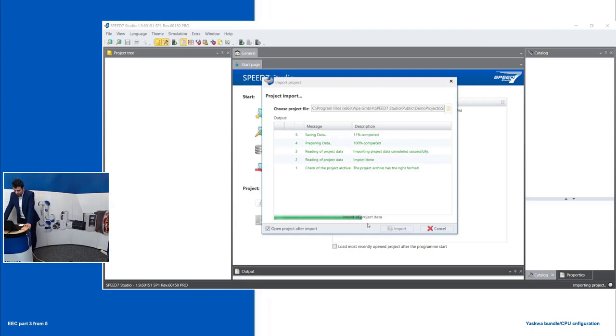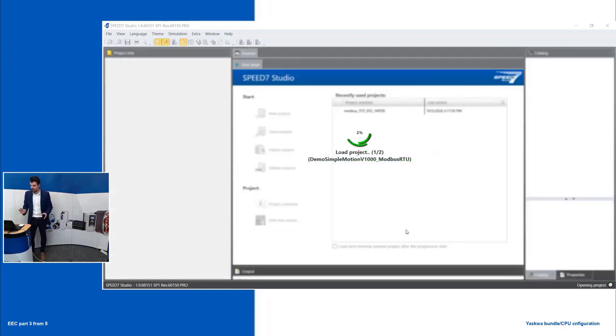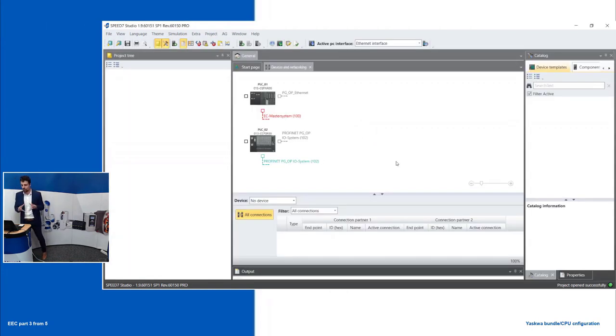This takes a few seconds because there are many blocks inside and they need a lot of resources. You see here also the bar fill up. And now you see the import of the project data completed successfully. We can confirm it with done. Now I open this demo project with the simple motion blocks. As you see here, demo simple motion V1000 underline Modbus RTU. The V1000 is the predecessor of the GA500, but the simple motion blocks are exactly the same as what we use now.